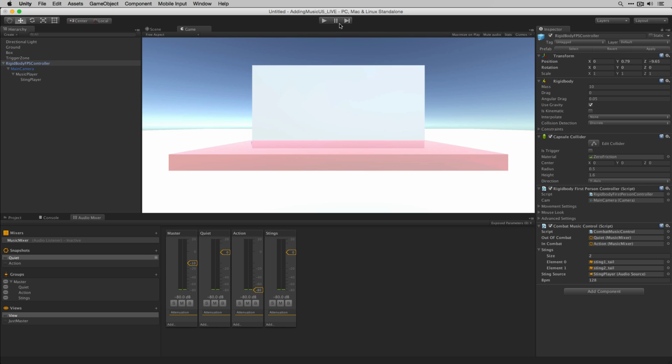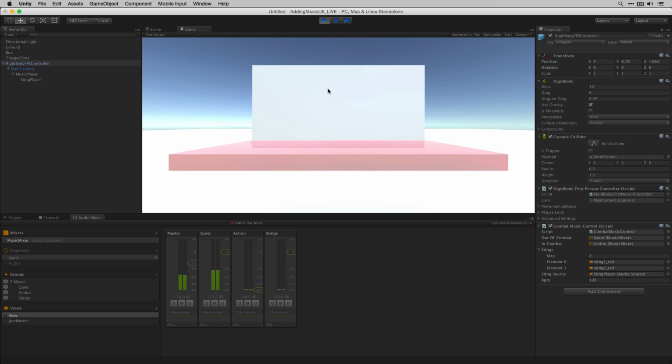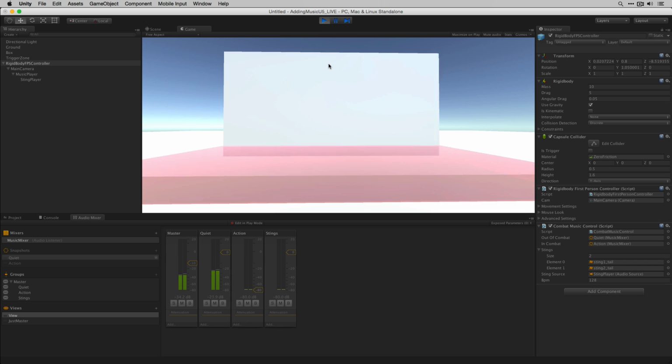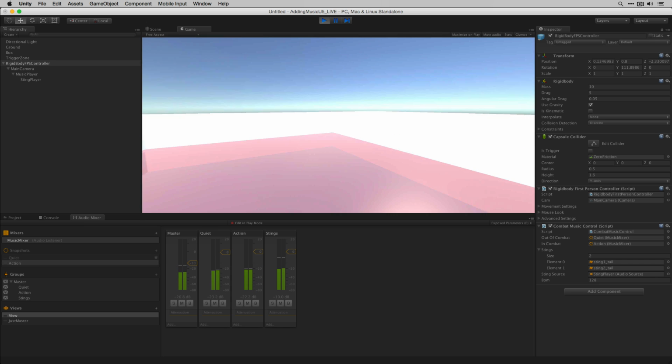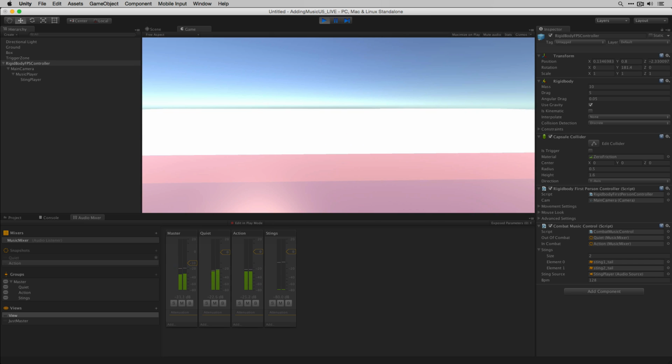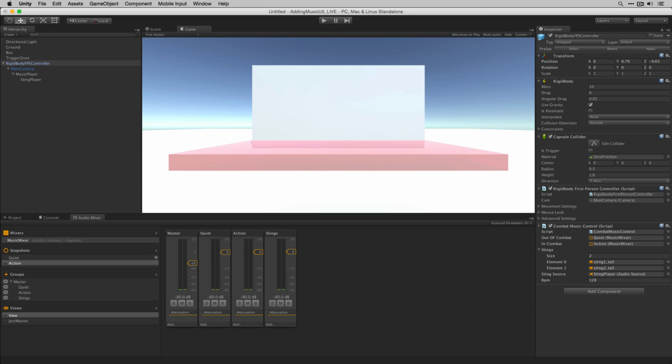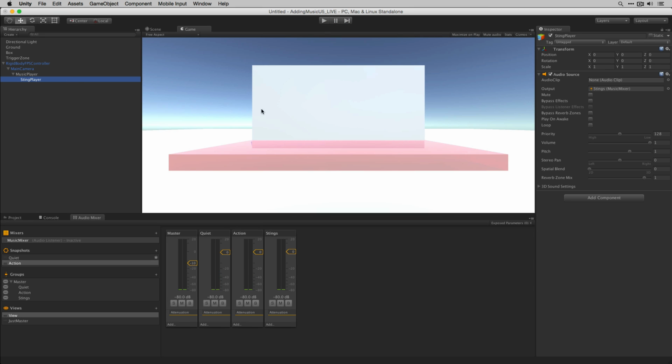Put the mixer up. There we go. Oh, it's super loud. Sorry if I zapped your ears. Let's set Sting player at the same level as everybody else.